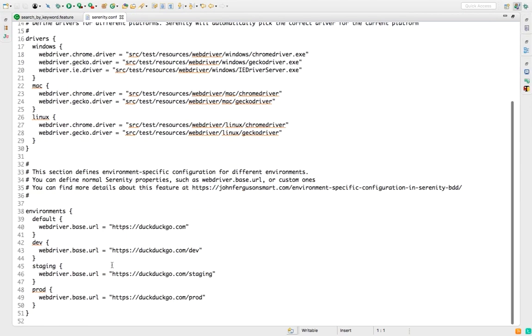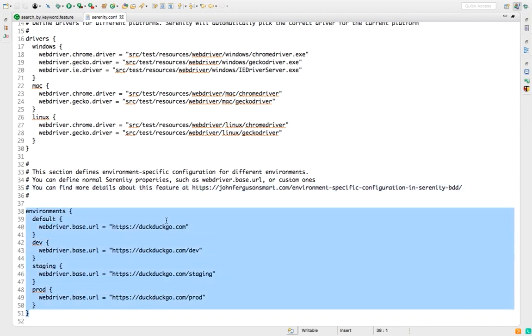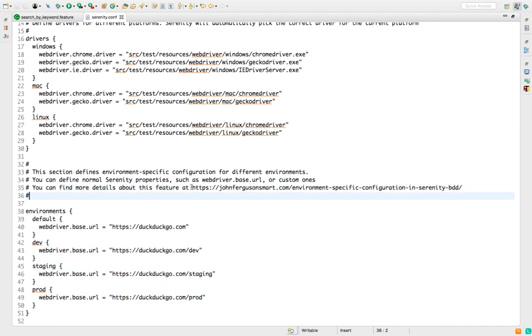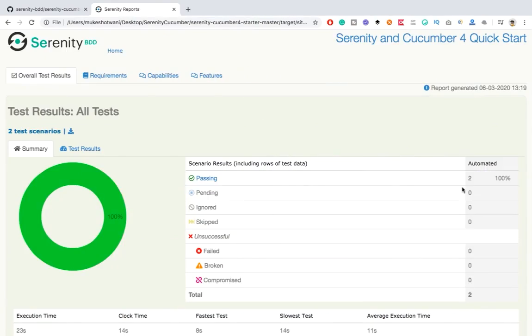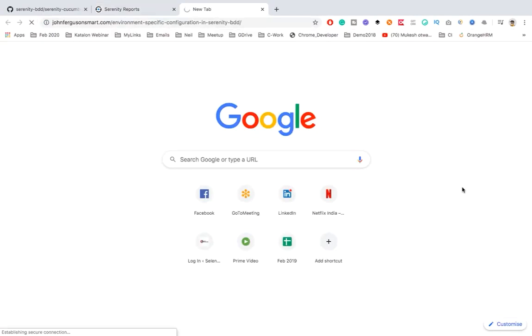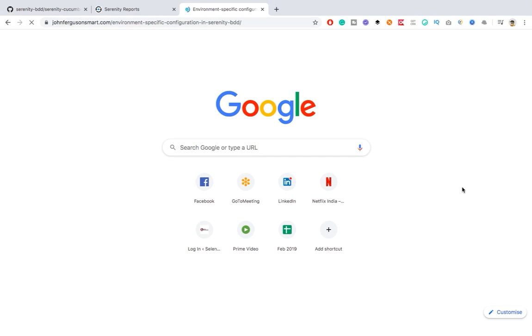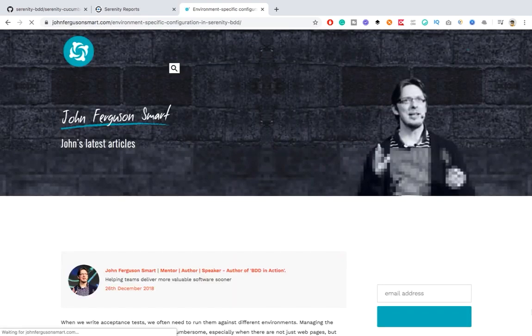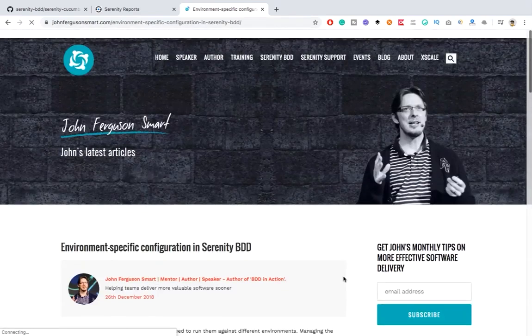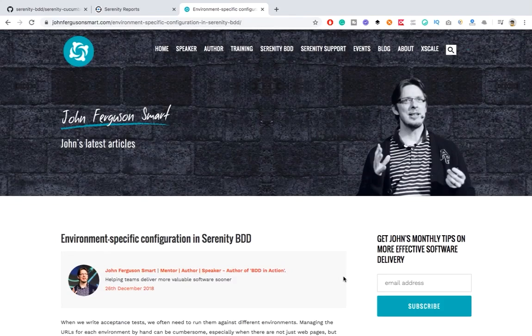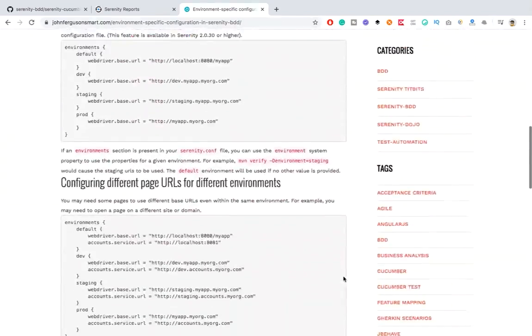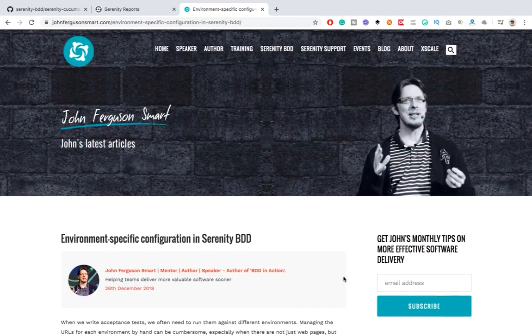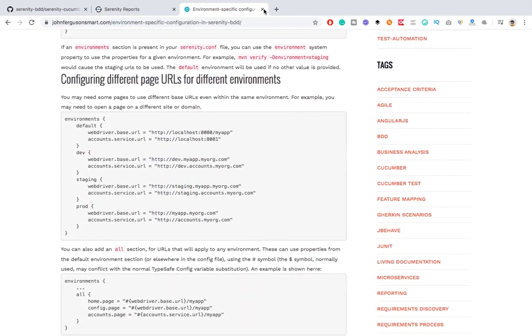You will find a link in the configuration file regarding this environment. In case you want to make any changes in the environment, there's a detailed article by John. You can just open this URL and go through it. It's mainly about how you can run the test in different environments. Anyway, we'll discuss this in a dedicated video, but in case you want to go ahead, John is the founder and the guy who has created this library. This is his blog. You can go through his blog. He has given awesome tutorials about the Serenity Framework.